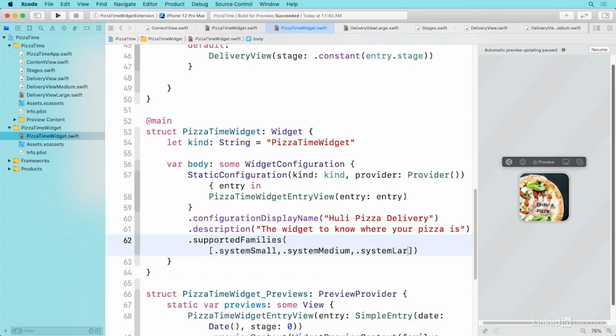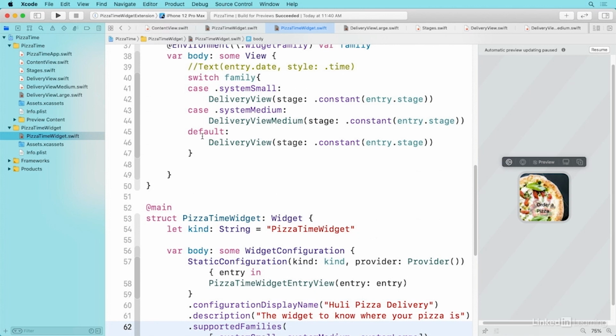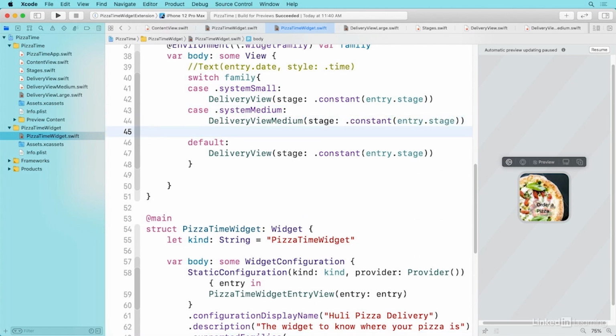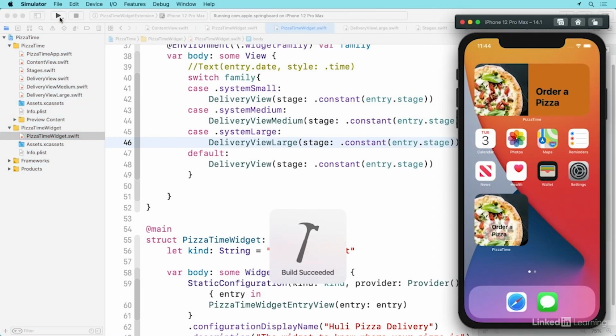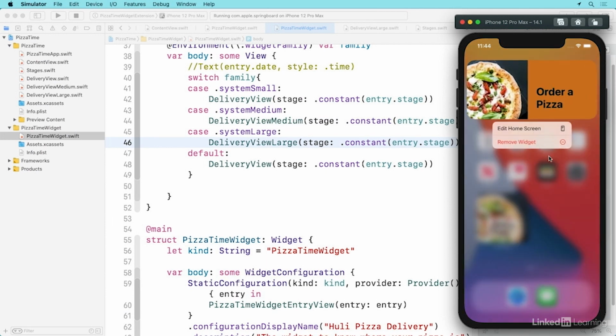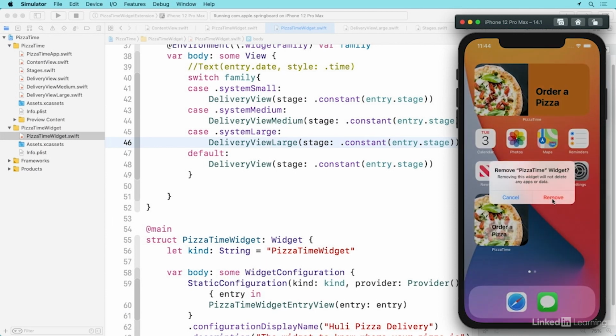Supported families, system large. And I'm going to just copy this. Change this to large. And change this to large. All right, now I'm going to run this and add that widget. And let's just get rid of this one while I'm at it too. So I'm going to remove the widget here. And then I'm going to do it again.